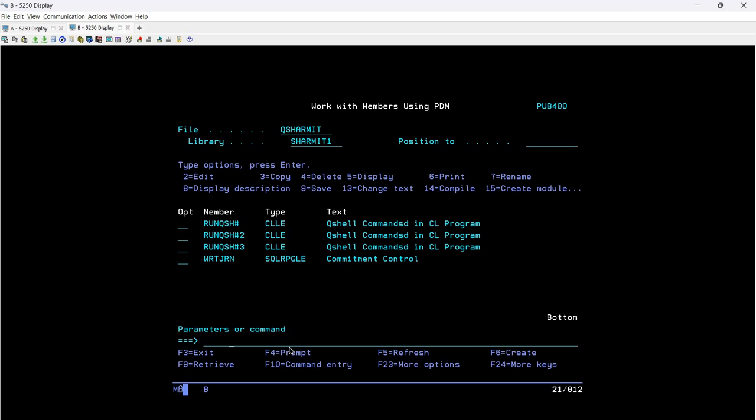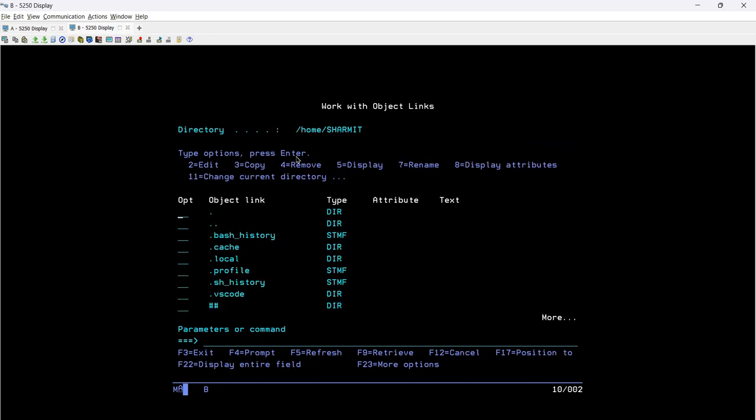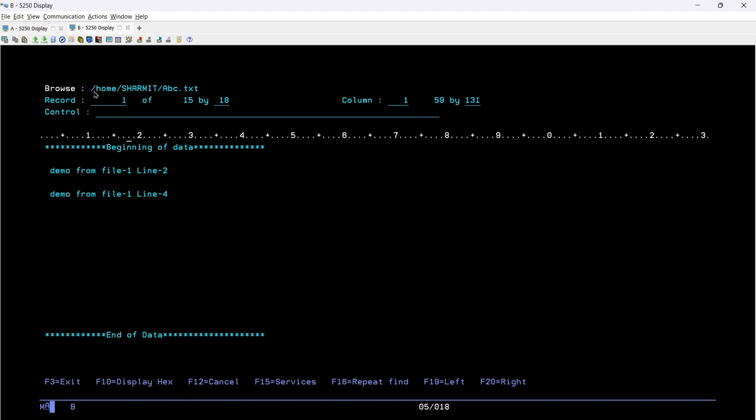First of all, to see the file and its data, we will hit the command WRKLNK, which is work link. Then simply hit enter. So this will open your Work with Object Links directory. And here, if you do page down, you will find one file which we are going to use for this demo, which is abc.txt, a stream file. Okay, so this is my stream file. Now if I take option 5 here, you will find that we are in this location.